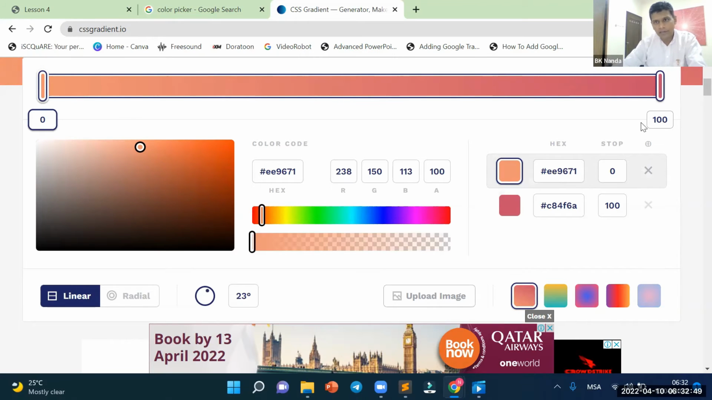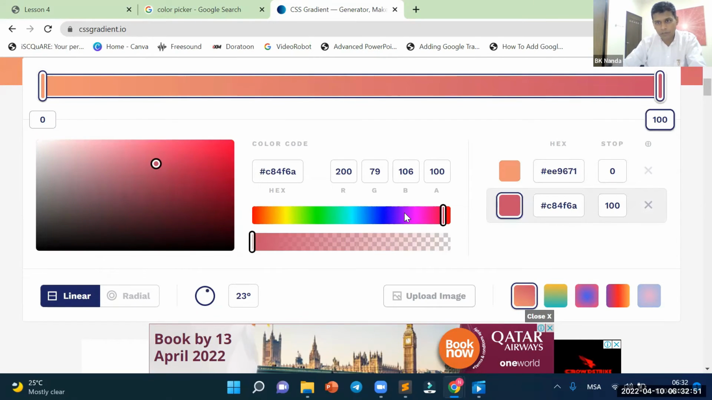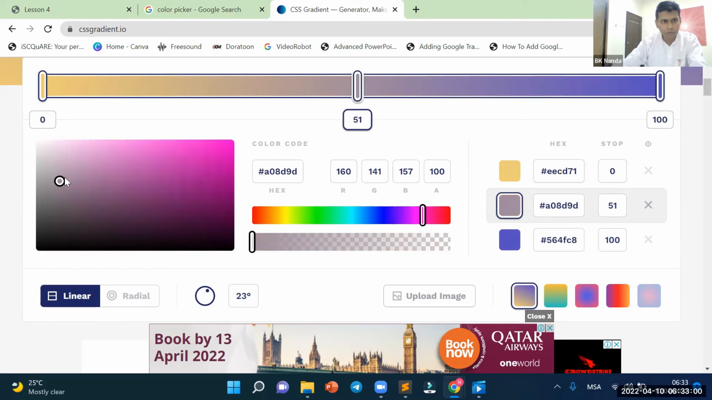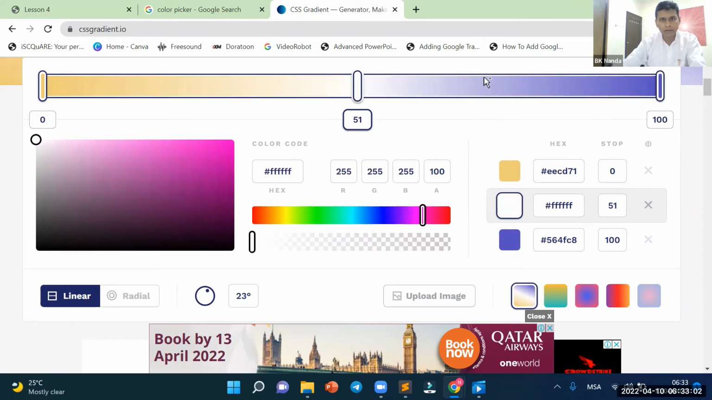Now you can't see anything here because of the color. Let's make it blue here. Over here, orange. And in the middle, I'm going to have white. Okay, all right. Now, I've got this color like this. Now, if you adjust your angle.